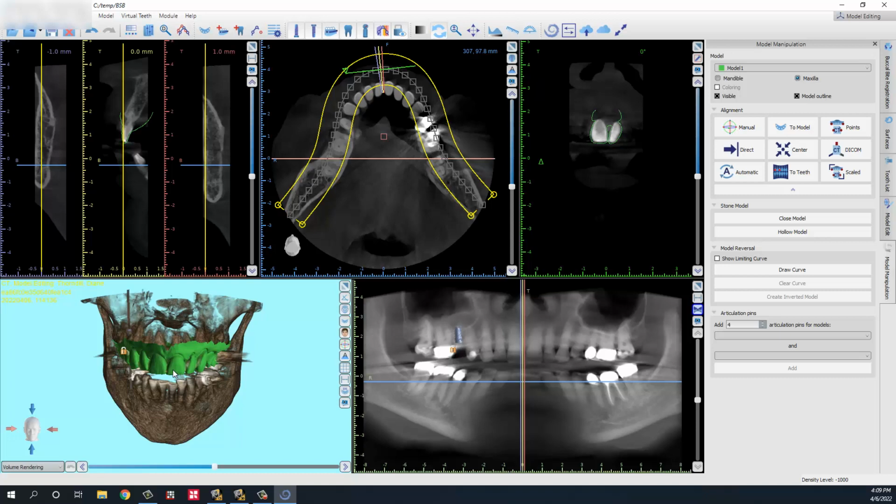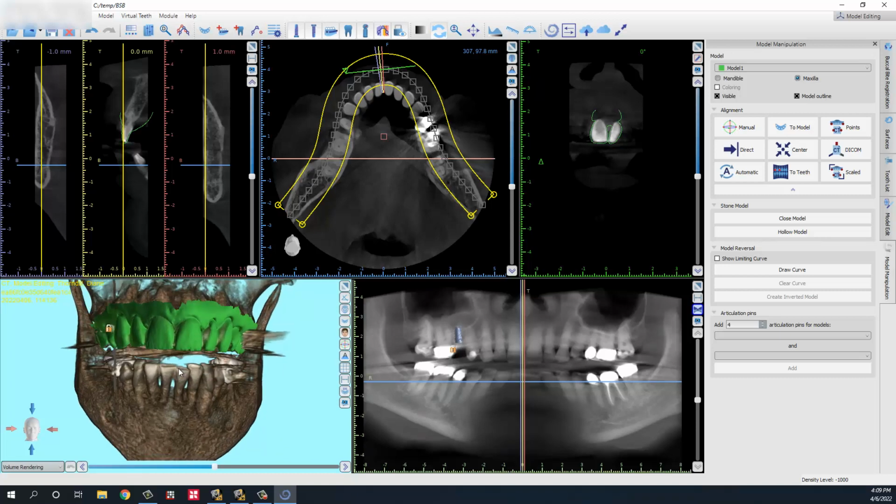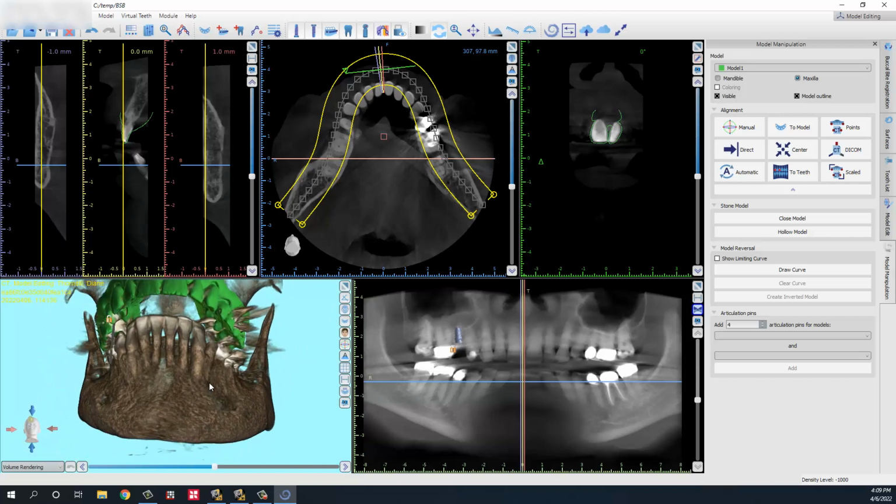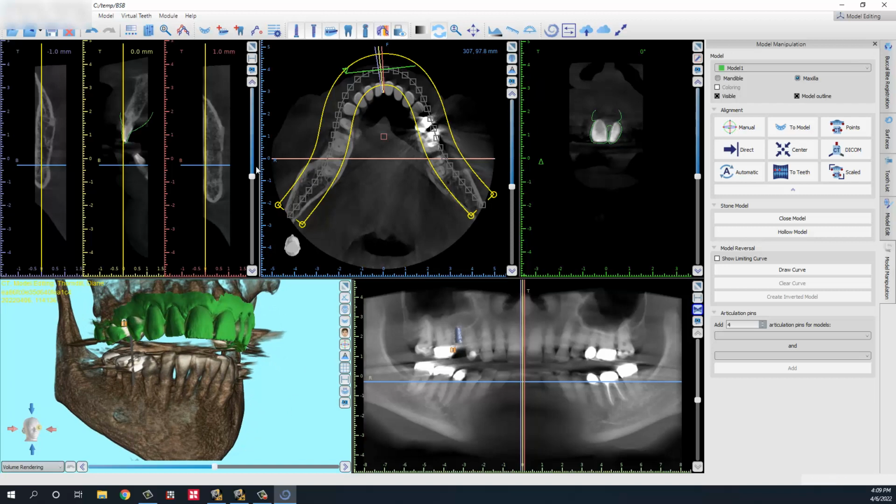Let's see if it shifts. Oh, maybe it did shift and I just didn't notice it. Well, if you're watching this video, maybe you noticed it, or you can go back and rewind. Let's just kind of see.